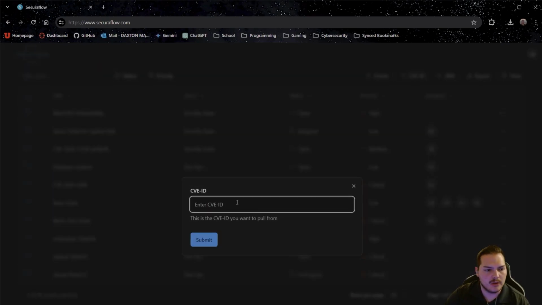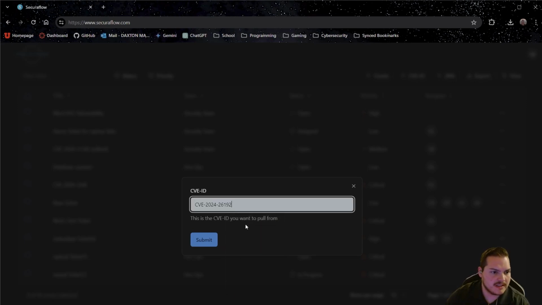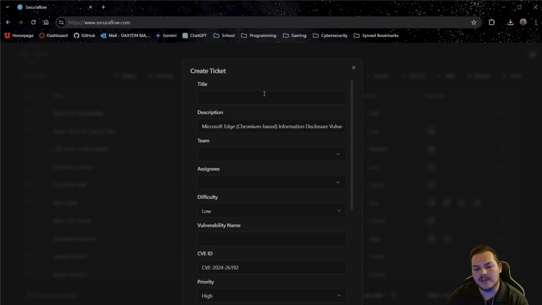If I have a known vulnerability, a Common Vulnerabilities and Exposures ID, let's say CVE-2024-26192, this is going to query the National Vulnerability Database to search for this CVE ID. It's going to pull in information from the government themselves, and we can go ahead and title this one Edge Info Disclosure.